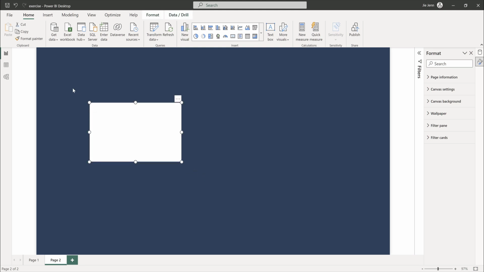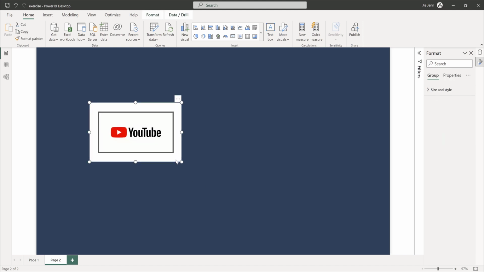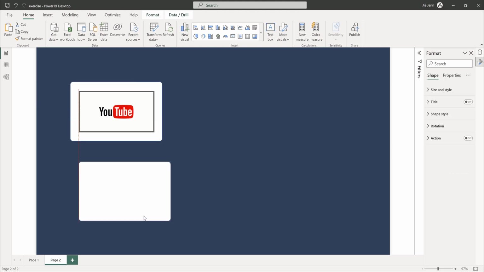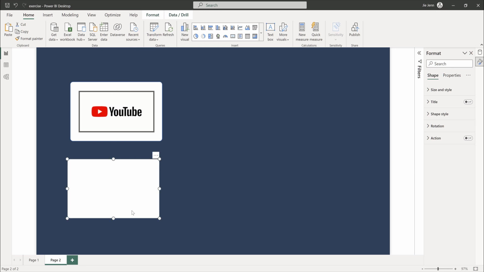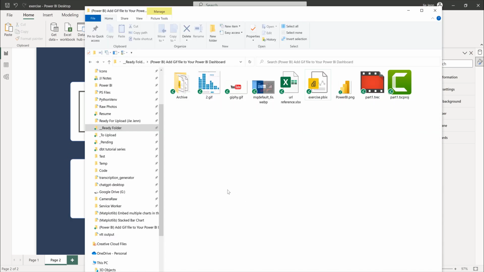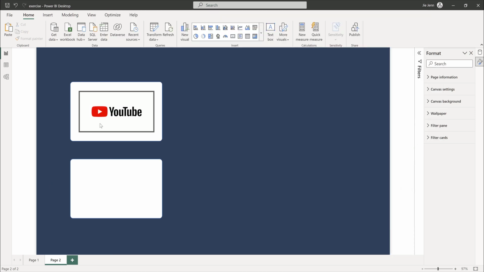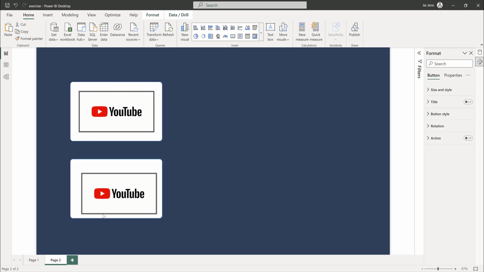Alright, so here I'm going to simply copy these two items and I'll group them together. Now I'm going to use this as a template so I can reuse this visual for other projects. Now, beside the regular GIF file, we can now also use the WebP file format. Alright, so here doesn't look like both items got copied over.